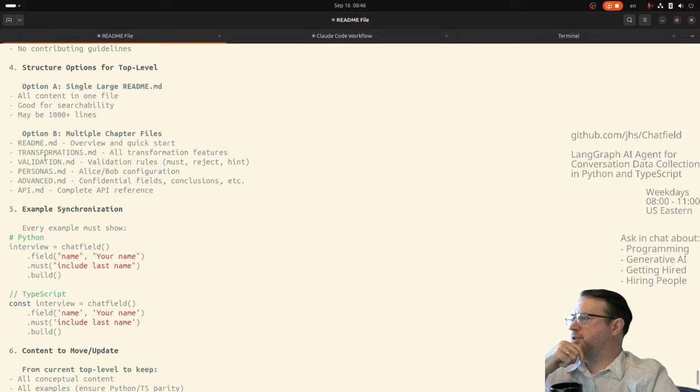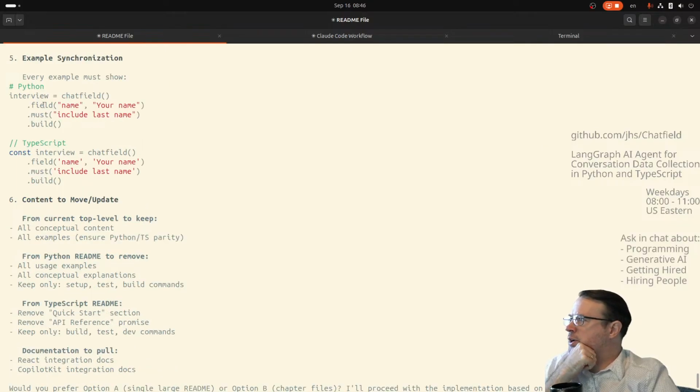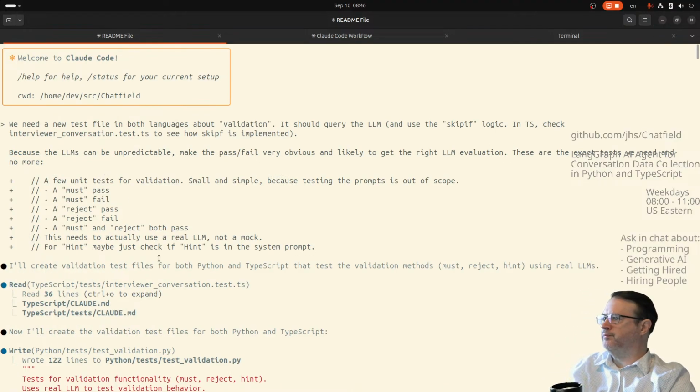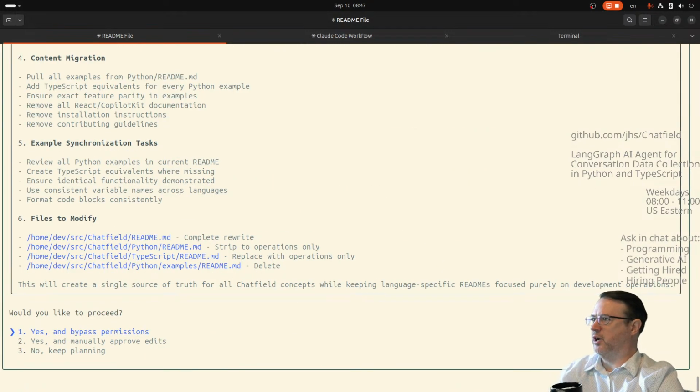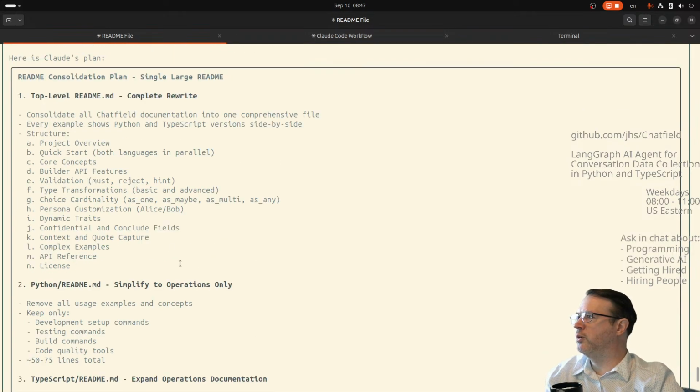No, I don't like all this. We're not LLMs. You LLM. TypeScript. Python. Yep. Perfect. Hey, what is this? We need a new test file. Oh, wait, something's happened. There we are. Okay, so here's the plan. Yeah, awesome.